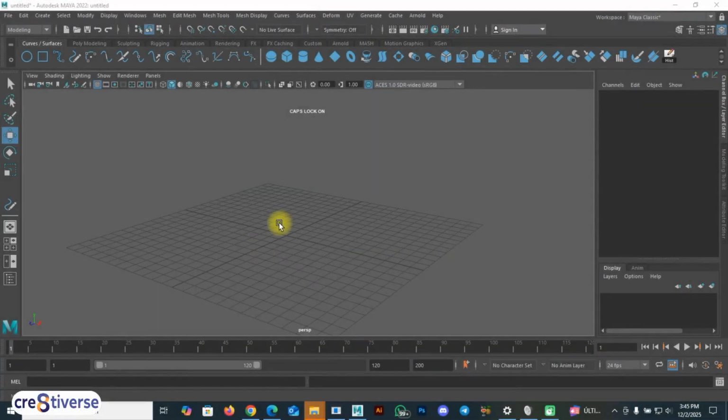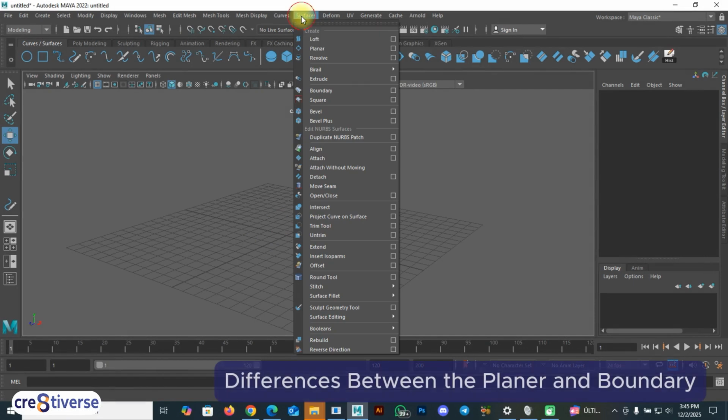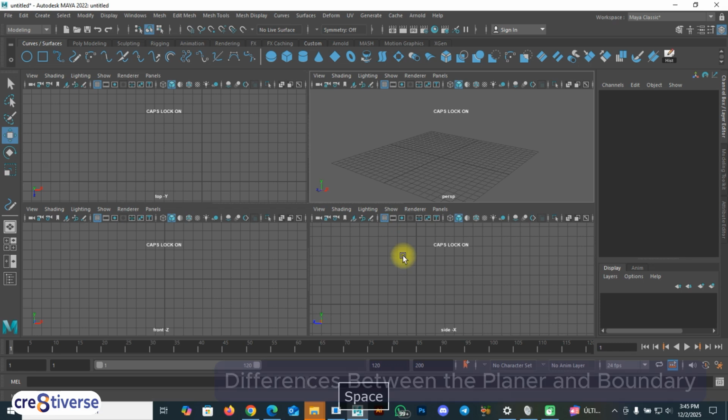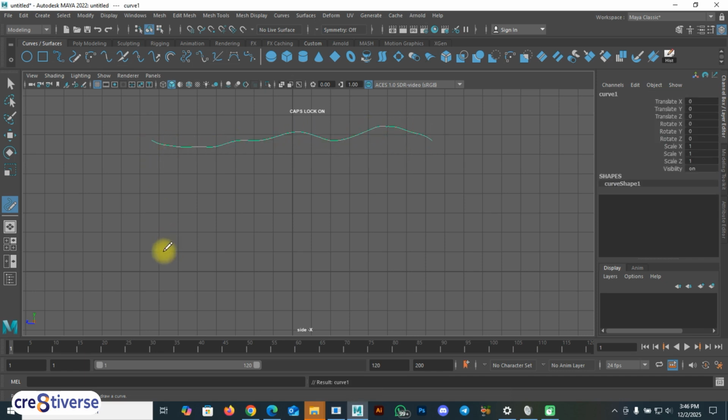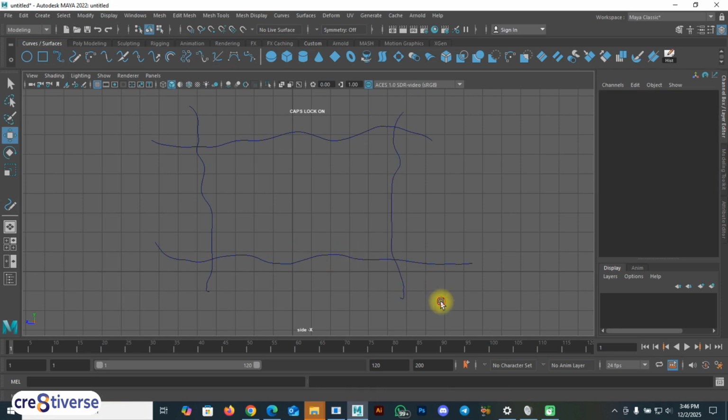In today's class, we're going to be looking at the differences that exist between our planes and our boundary. So I'll go to my side view and just draw something very simple, probably with the pencil tool. Okay, let's say something simple, and even though it crosses, there's no problem. That's all. I'll just use the pencil tool there, W, and I'll just select all.